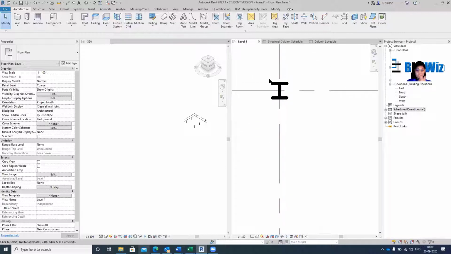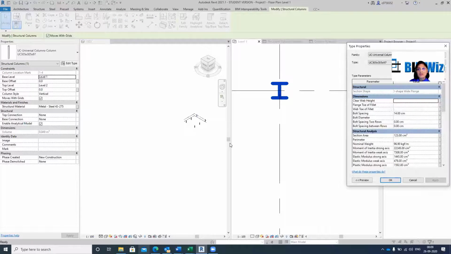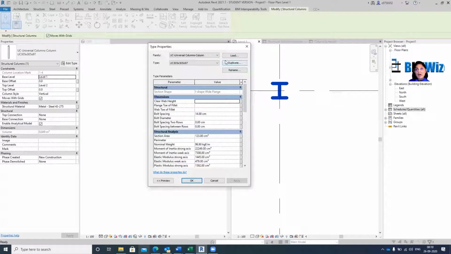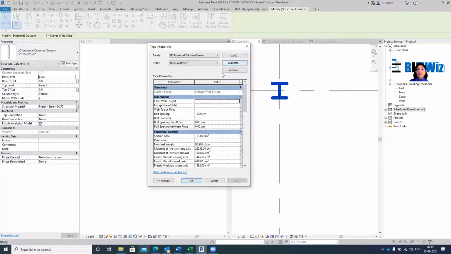Quickly, one thing I'm going to show you here is creating different types of families right within the project. Let's say right now I have this column, and I want to make different sizes of it. So I will go to edit type. It will give me this dialog box. Now, if I want to edit this column, these are all your structural calculations. You should never start editing them here. Like, you can edit here.